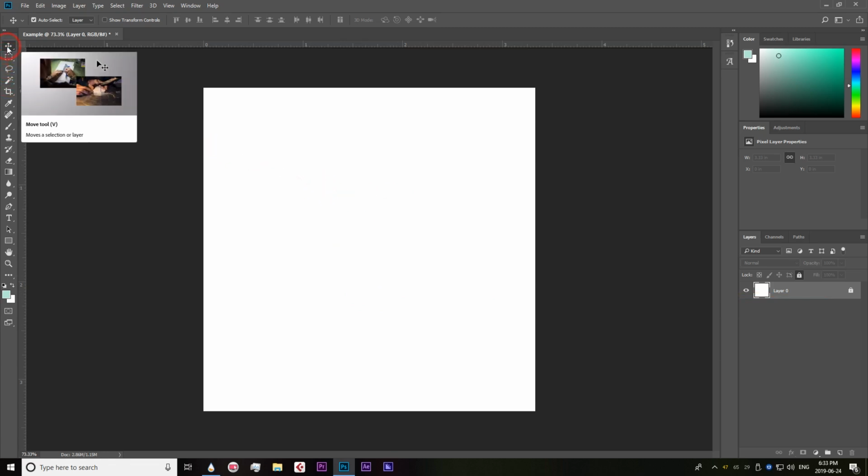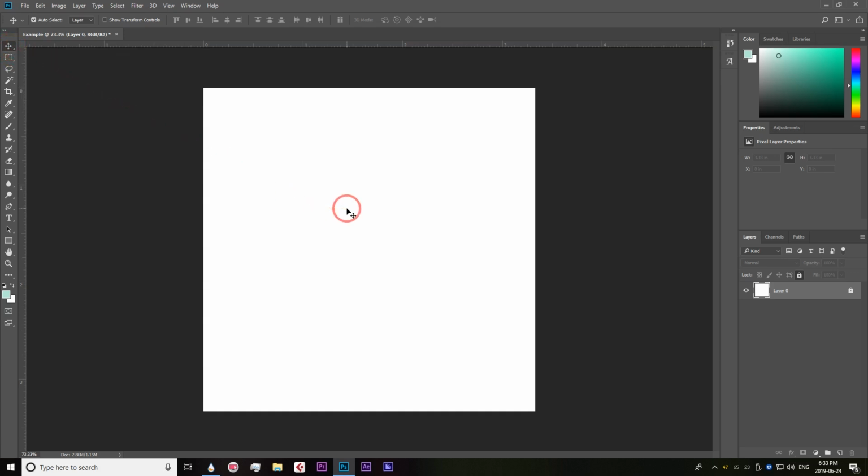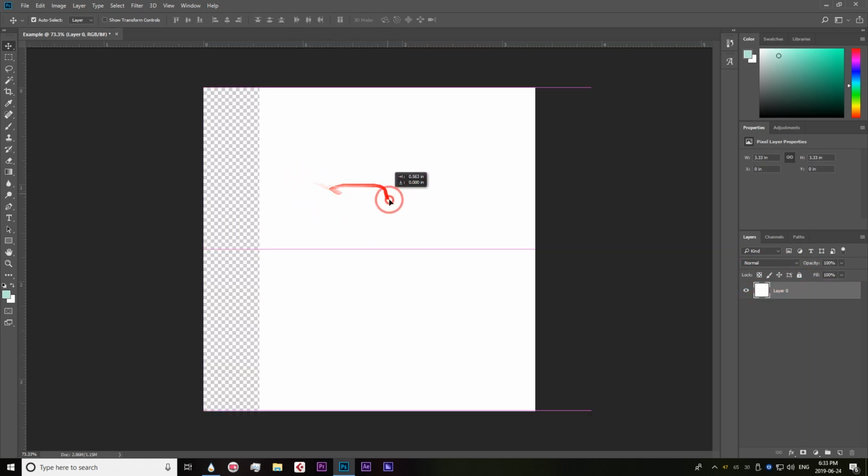So these are the tools. The move tool, V, as it shows here, like we can see we can move things. So if we press V, and now the background is locked, so if I do anything, nothing is going to happen. So I need to unlock the layer, and then you can see that I can move it. So if you press V to move.